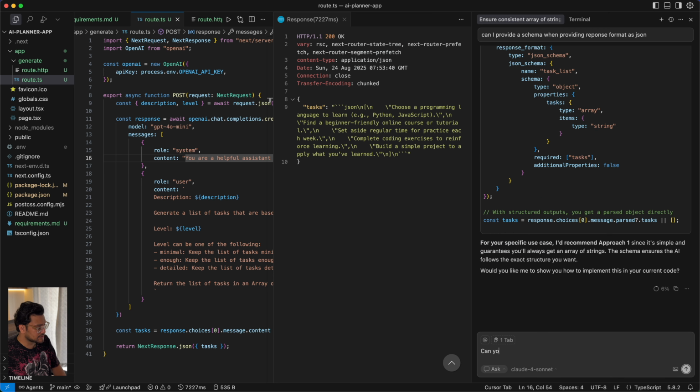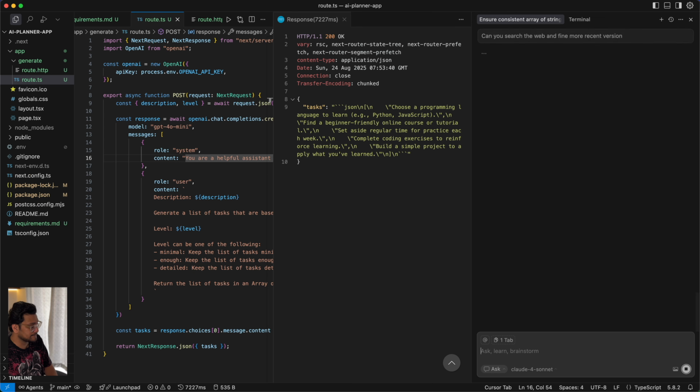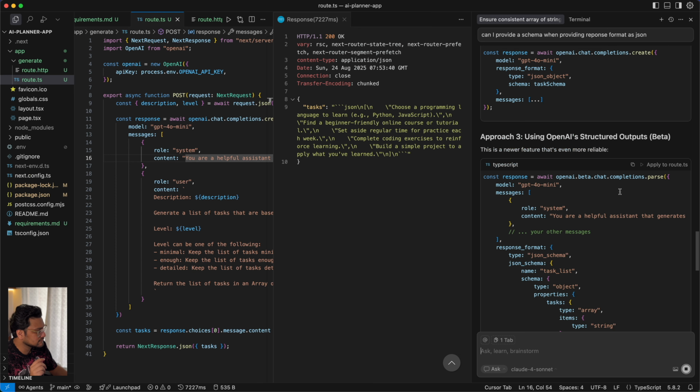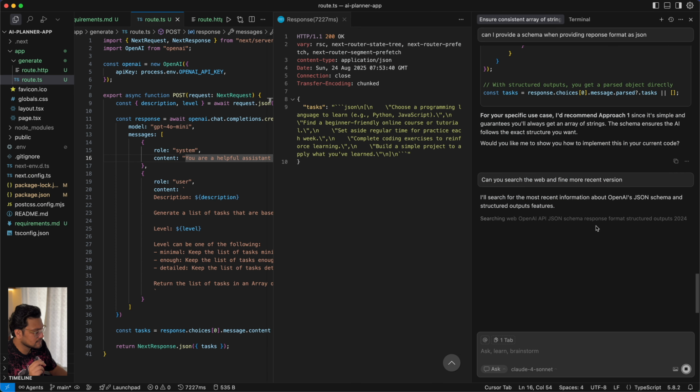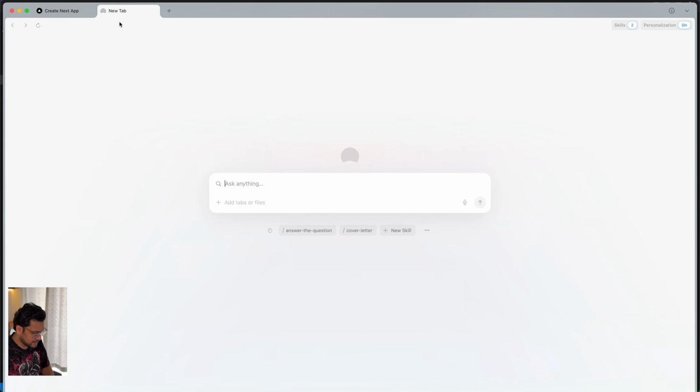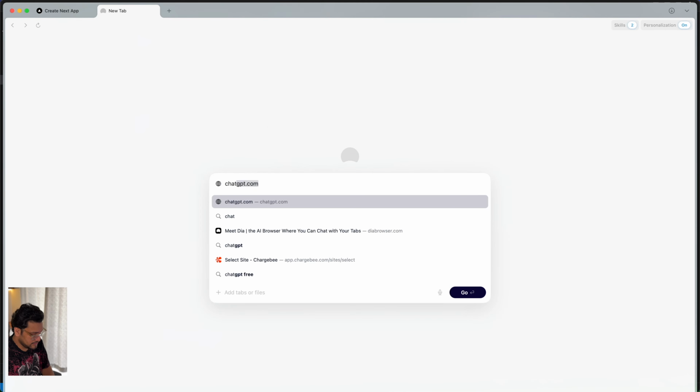Okay, can you search the web and find a more recent version? Because I think you can actually provide like a Zod schema, but let's see if I'm correct or not. Just searching the web now. You can also actually go ahead and just check it out. Not ChatGPT, OpenAI documentation response format.